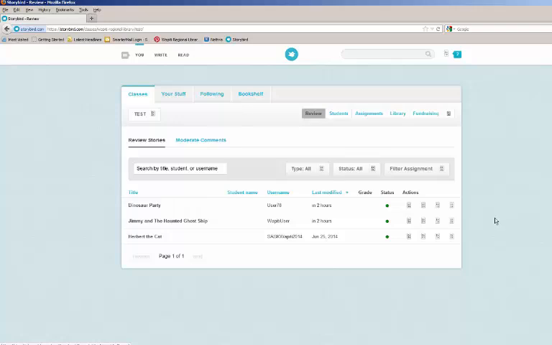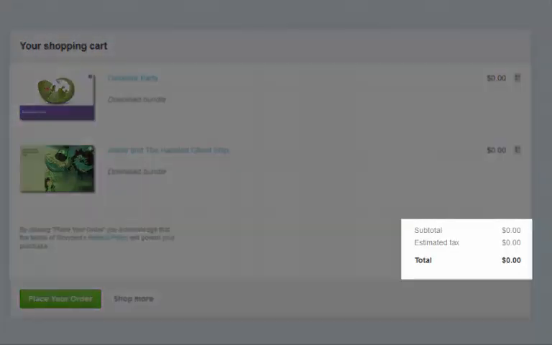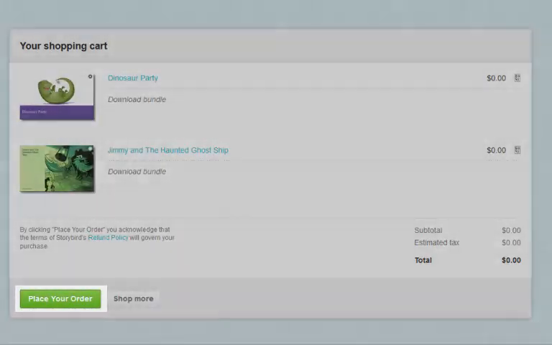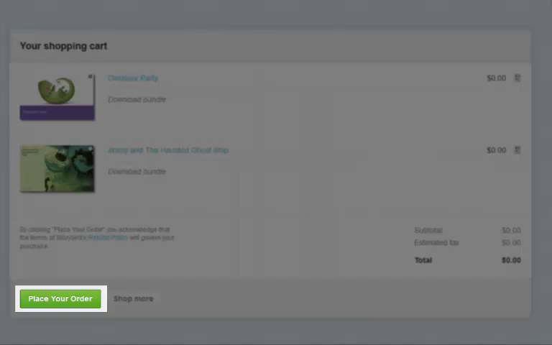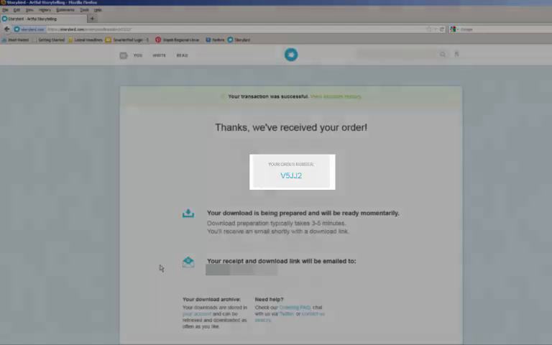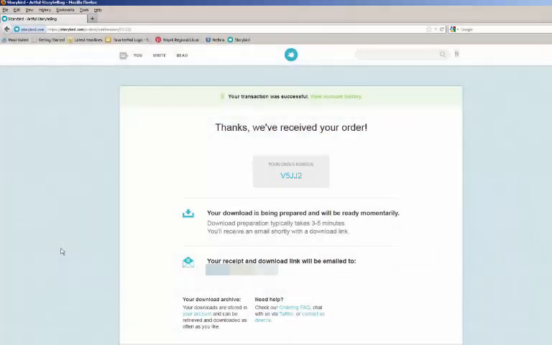Click the cart link once you have added all of your stories to the cart. Note that the total is now $0. Ensure that all your downloads are in the cart and click Place Order. You will then receive an order number. Make a note of it. You will need to email this order number to Terry at the Wapiti Regional Library head office in order to have your stories printed in color.